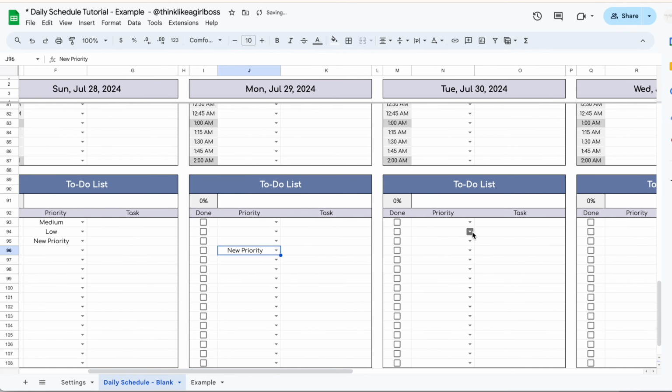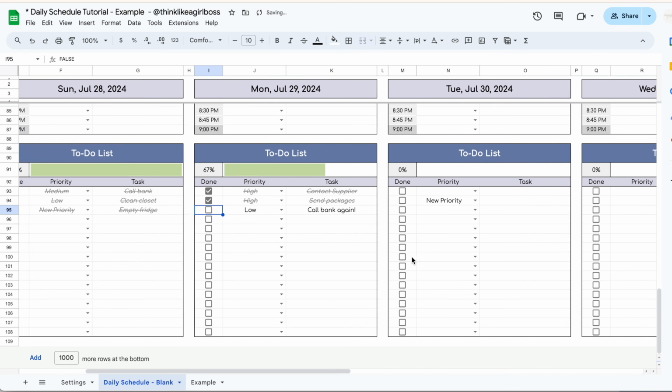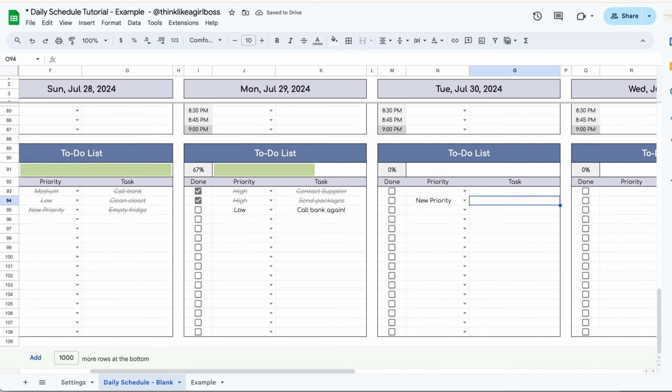So once you add some tasks, you're going to be able to use the checkboxes to mark those tasks as done. And as you can see, your progress is going to be updated automatically. The progress bar is going to move, and then every single task that you mark as done will be scratched automatically. Now, as you can see, we have multiple progress bars in this template, one for every single daily to-do list.